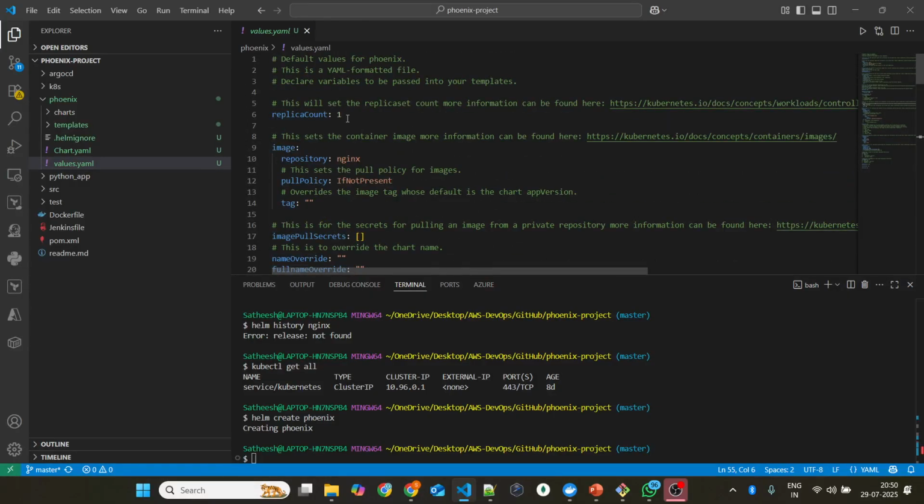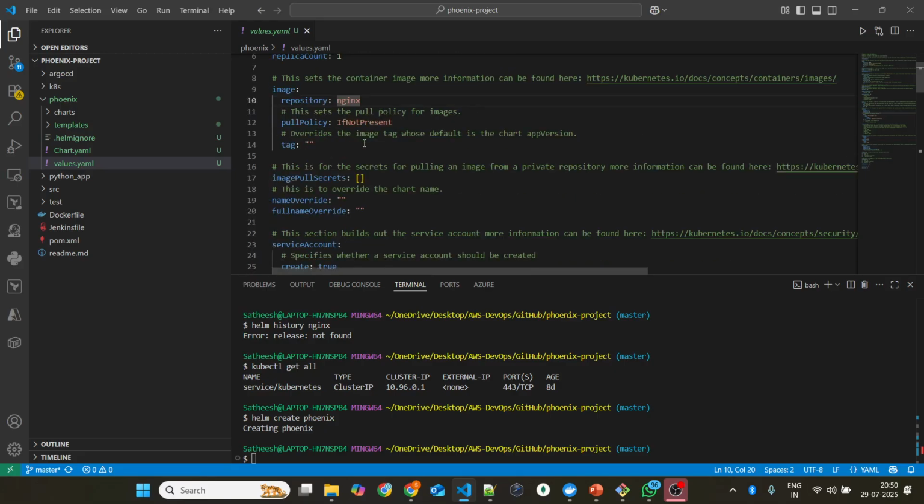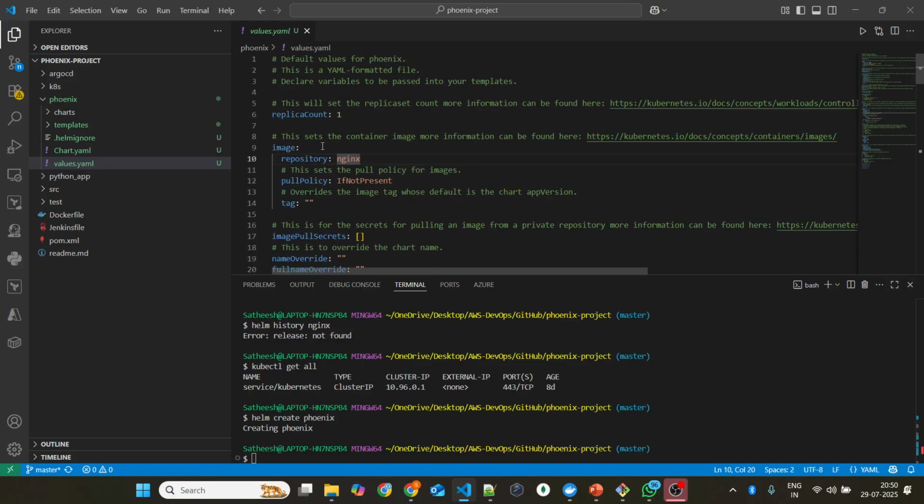So all the variables and the values will be present in the values.yaml file. You can just modify it, or during the run command, by using the hyphen set argument, you can pass the value for that argument and change it. So all the variables and values will be present in this file only.